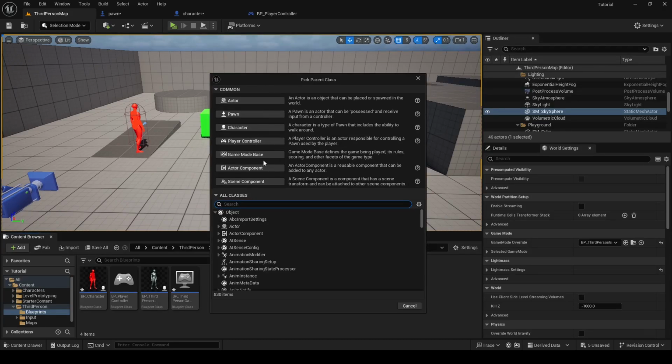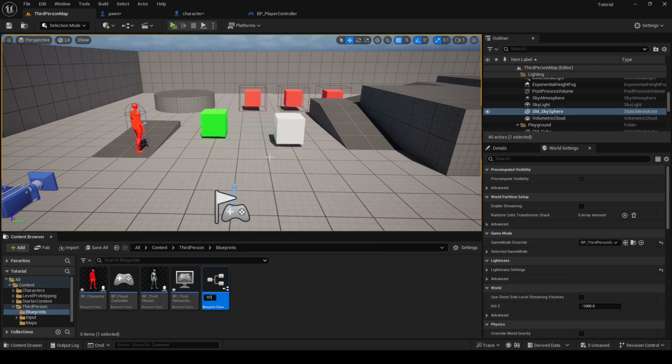Game mode is the place where you define the rules of the game. Functionality like how points are awarded and tracked during the game, set rules like victory conditions, respawn mechanics and stuff like that. We can create one and rename it to BP_game mode base.